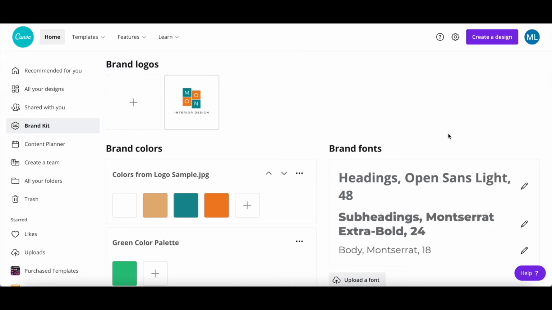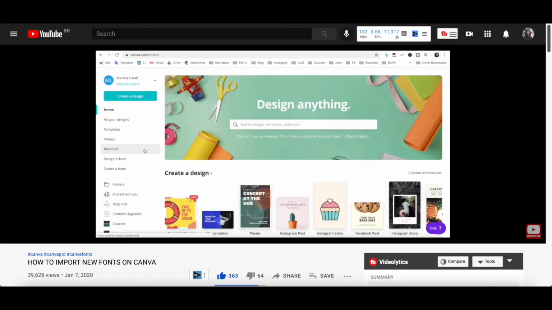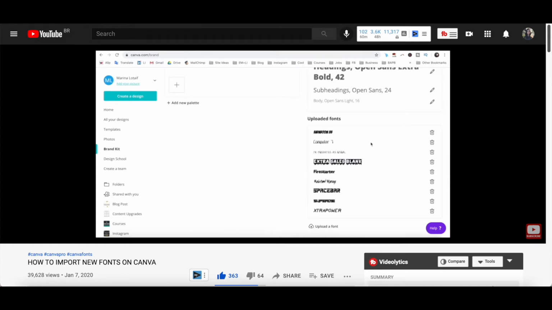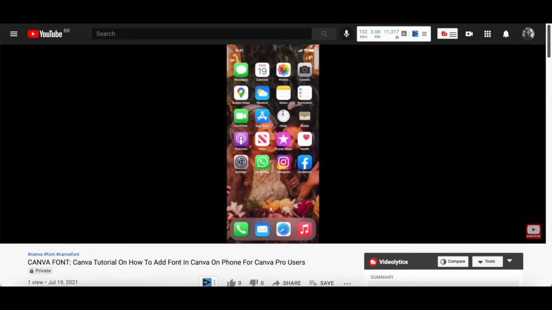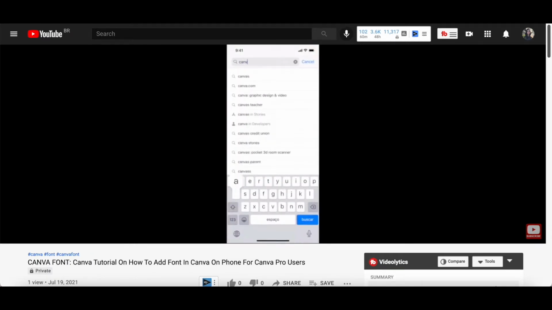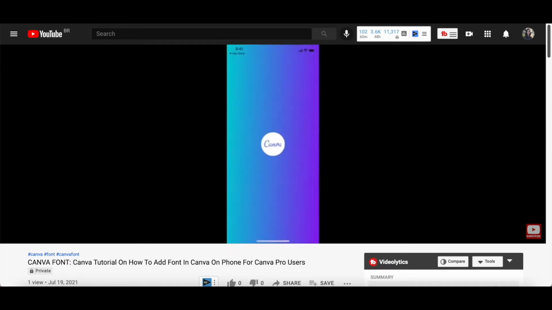Your brand kit in Canva is also where you can add custom fonts. For more details on how to use this feature, make sure to watch my videos on how to import new fonts on Canva and on how to add a font in Canva on your phone. I'll leave the links to them in the description box below.